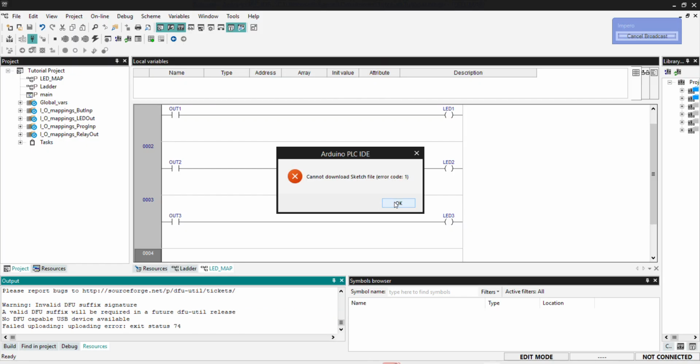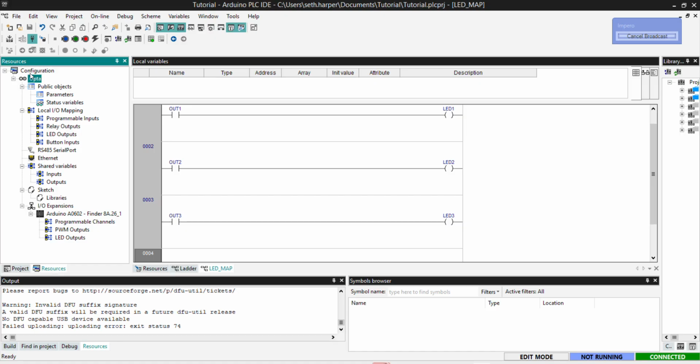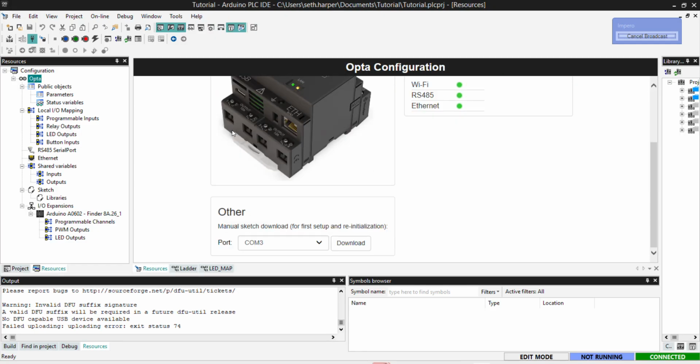Waiting. All right. For some reason, sometimes it does this. It'll say that there's an error, but then if I just connect, okay, I'm connected, but it says not running. So this is one of those errors where I'll go back to my Resources tab, Opta, and now I'm going to download the reinitialization sketch to my first COM port.